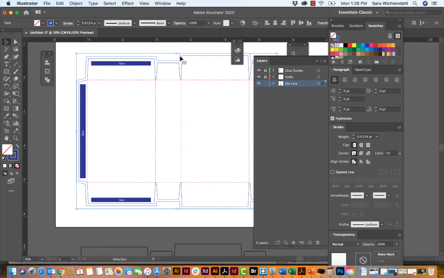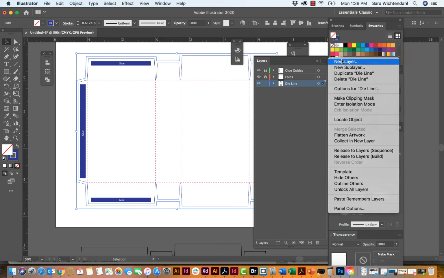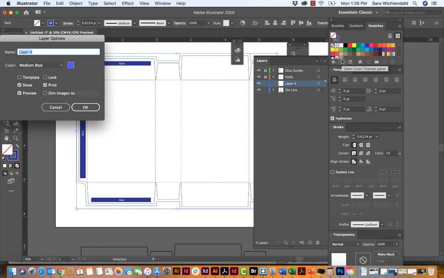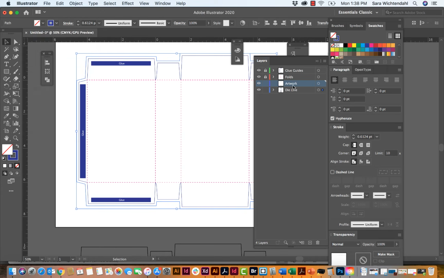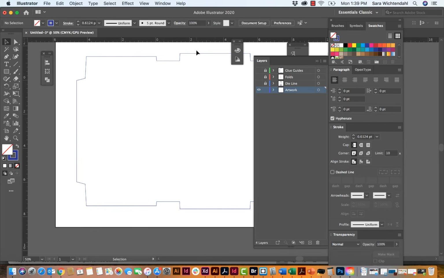So I need that line to come onto my art layer because when I work within my art, that's what it needs to clip into. So I'm going to create a new layer. I'm going to call it Artwork. I will put that below my die line. And then I'm going to move this, just click that square, move it down to Artwork. So if I lock my die line, I can toggle all this off and I can see that this is where that bleed line is.